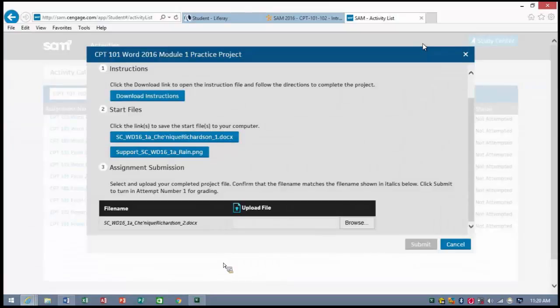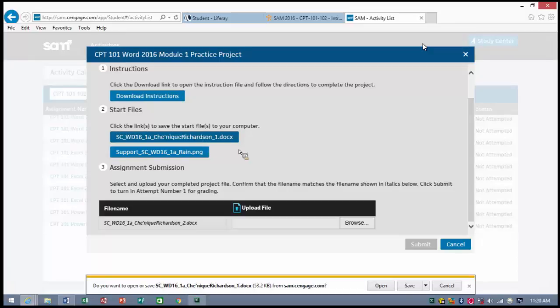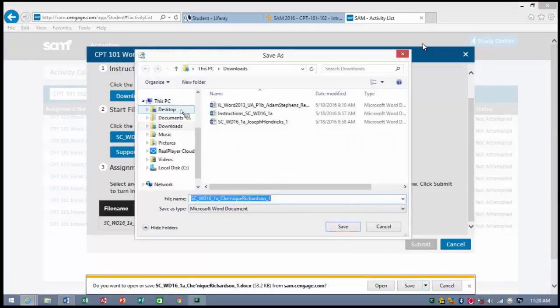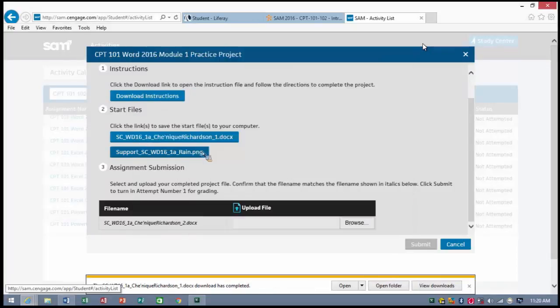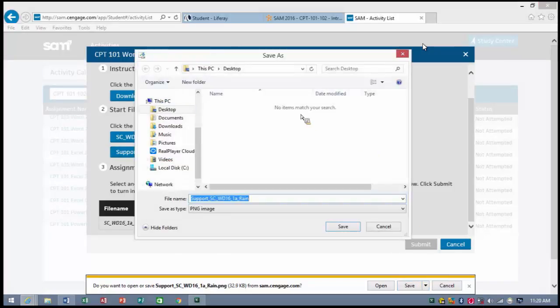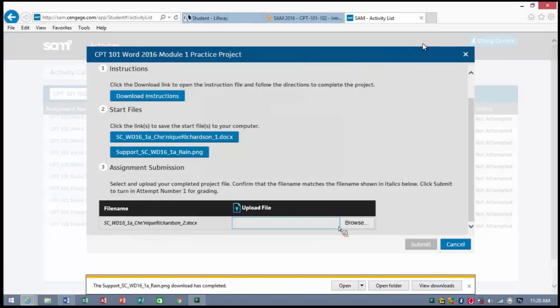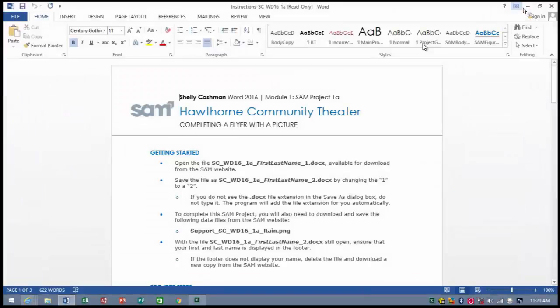starting document. So here it is, and it has your name in here. So this has her name in it. Yours will have your name in it. So I'm going to click this. I'm going to save this. I want to save it to the hard drive or the desktop. And I'm going to go ahead and download this image, this part of this. I'm going to save it to the desktop. So now I have all the documents I need to do this. Here are the instructions. We're going to come back to this in a second.